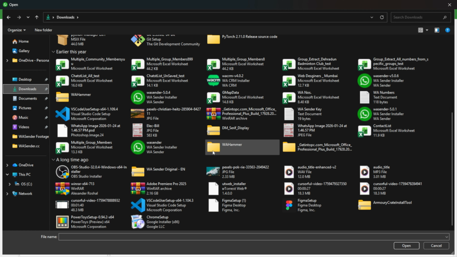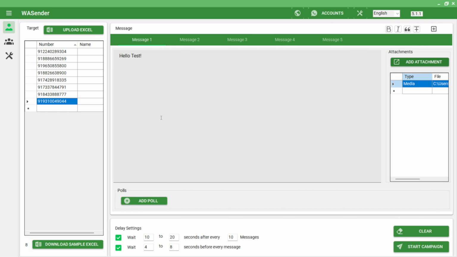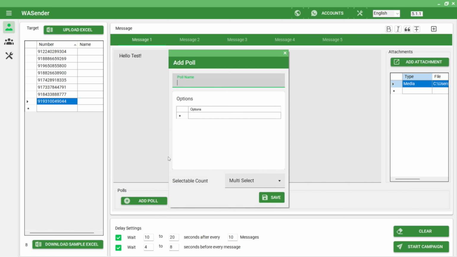Add an attachment. Click the attachment icon, upload an image, a PDF catalog, a video, a voice note, or any document. Businesses that send a visual alongside their message get significantly more engagement than plain text blasts. Use a clean product image, a special offer graphic, or a short intro video.